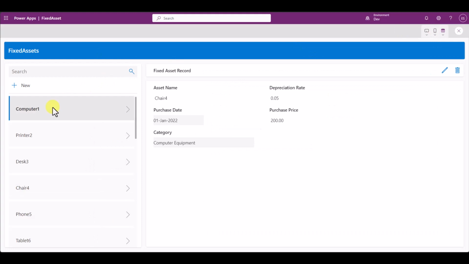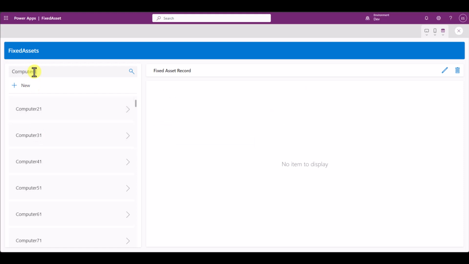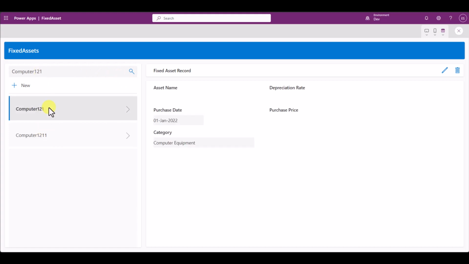Here I am just running a preview of the application, just going through that. Selecting the records from the site navigation, I'm able to search for the records. So it's working as we want it to do.